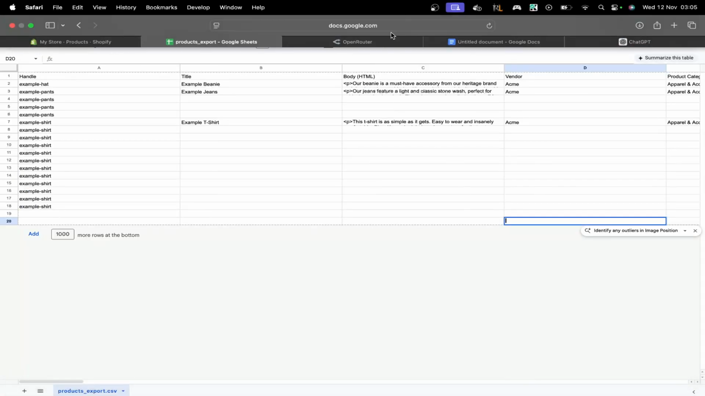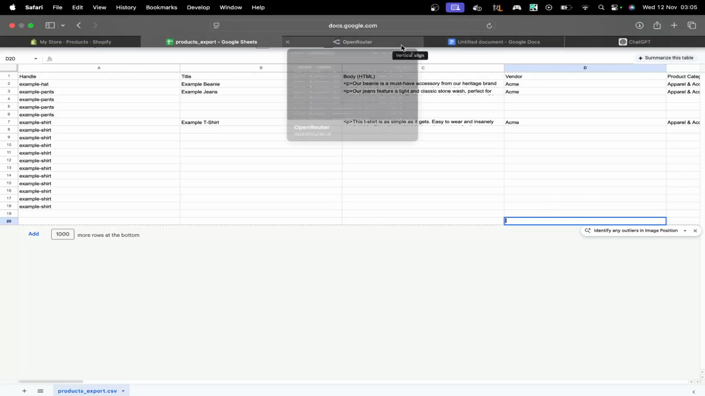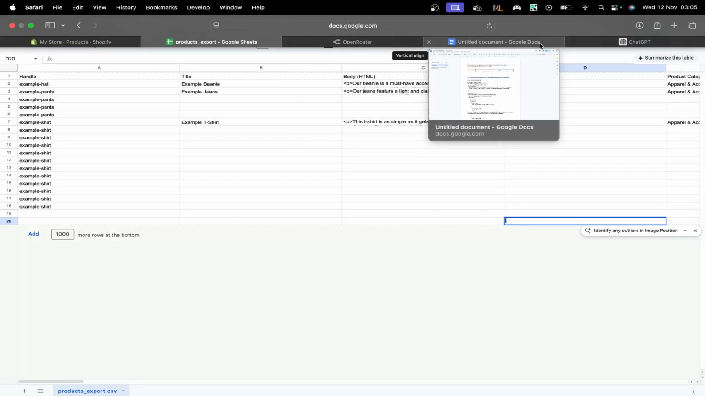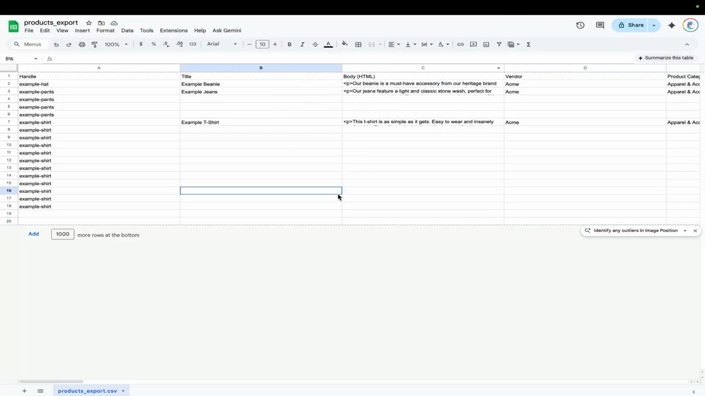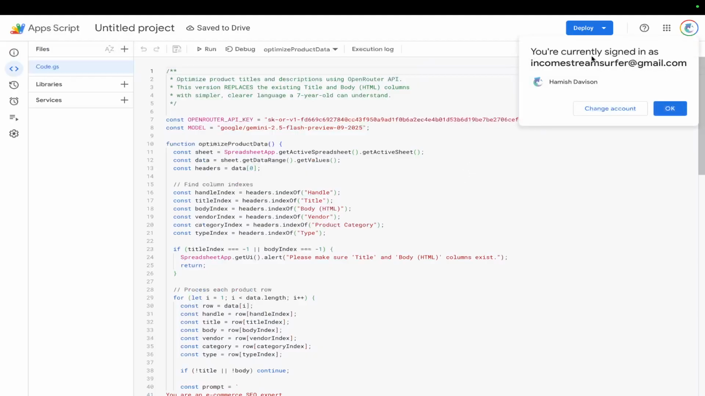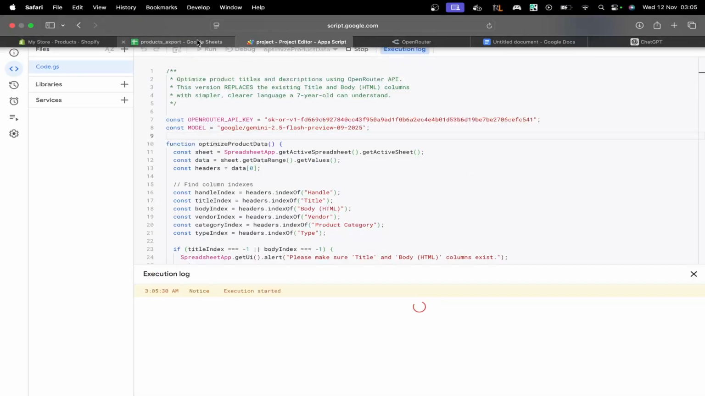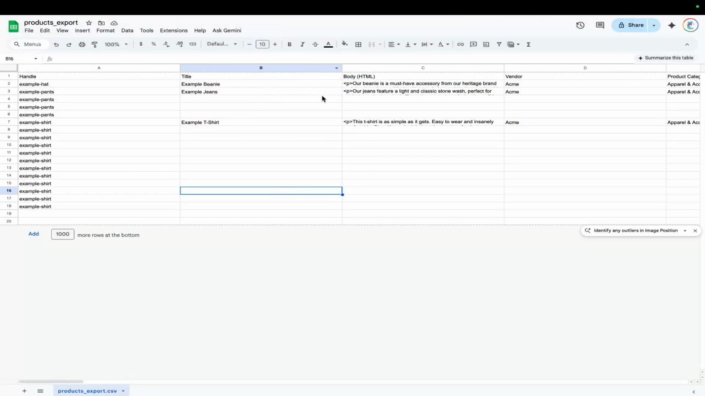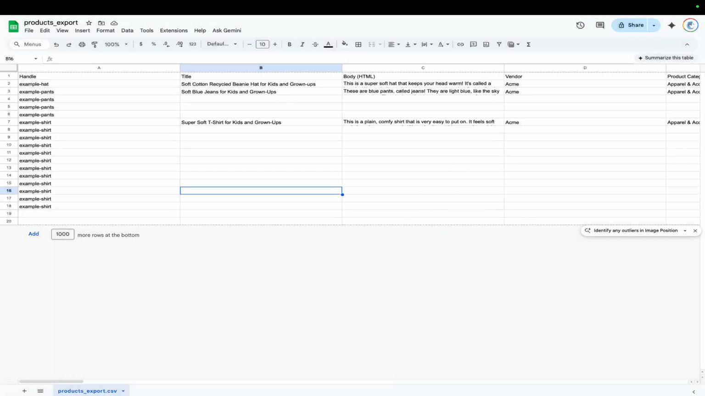Okay, so let's do that now. By the way, guys, you can do things like images as well. If you're curious about that, leave a comment down below and I'll have a look at doing some image stuff for you as well if you want to make your product images perfect, for example. So this should be the final time that we do this. So extensions, app scripts here, and then let's just say run. And then we're going to let this run. We should see the changes come in pretty quickly.